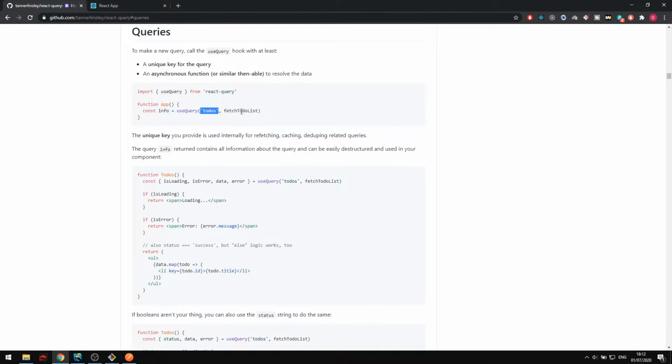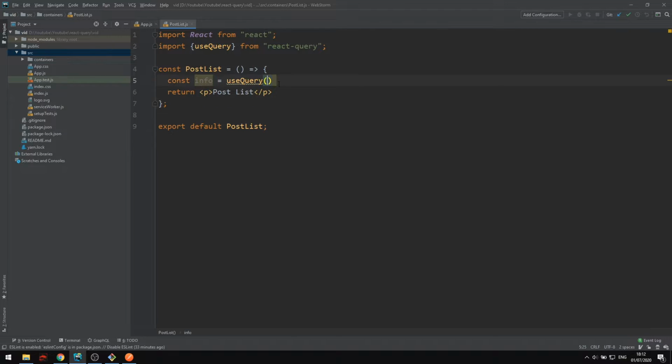So whatever data we return here, it's going to cache it against this key. If we were to reuse this to-dos key while fetching posts data, it's going to overwrite all of the to-dos data with the posts. Okay, so now back in our editor, let's give this a key of posts.